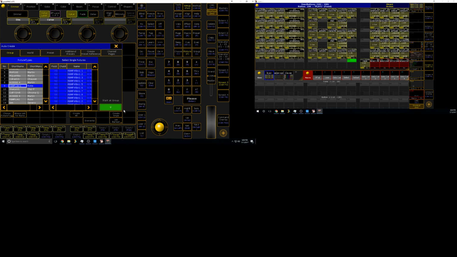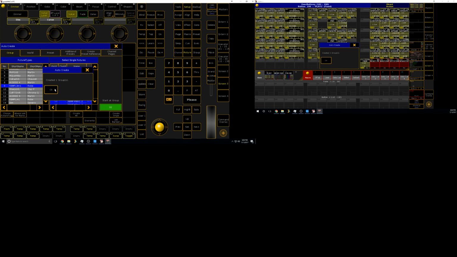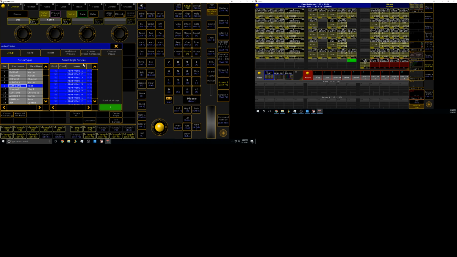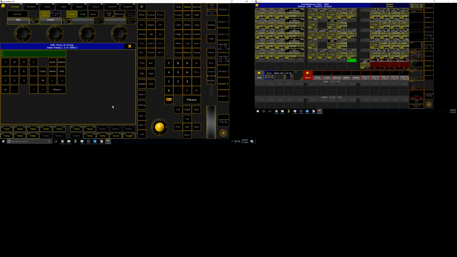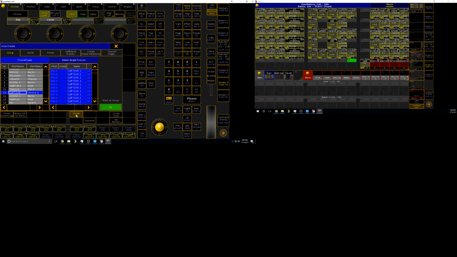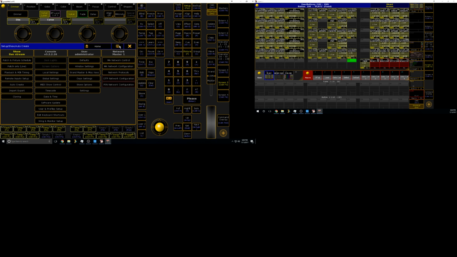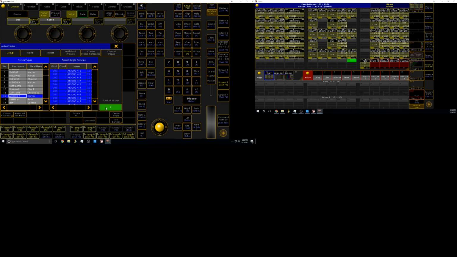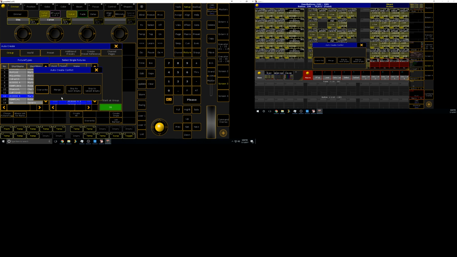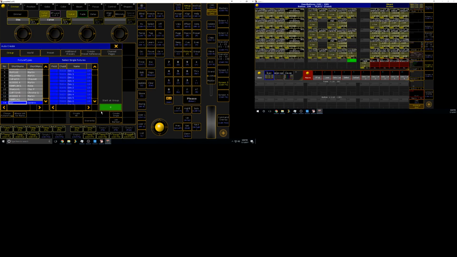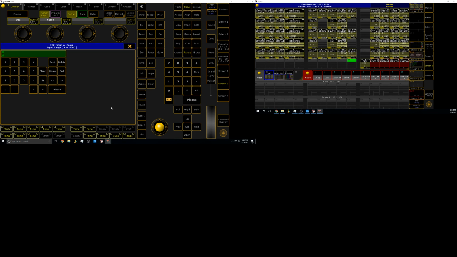Then it is going to be the spots at group 31. Merge, and then I don't have wash 32 or wash. So there's going to be the LEDs at group 34. And then it is going to be the atomics at 36. Auto create 36. Create all. Merge, and the blinders, which I've just got as dim as at 30.